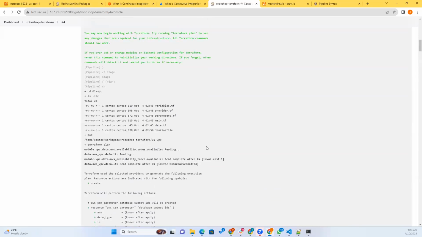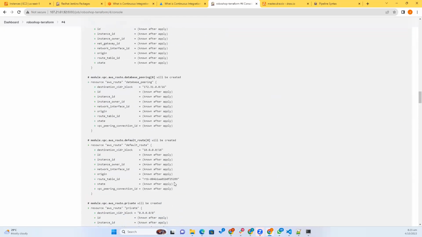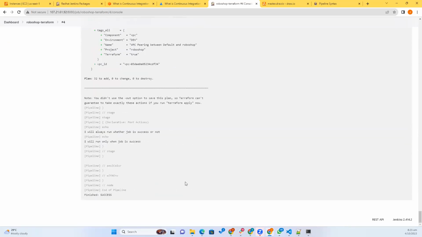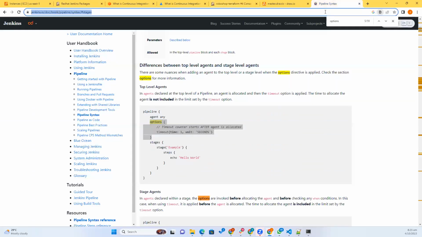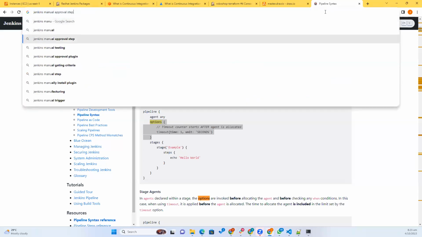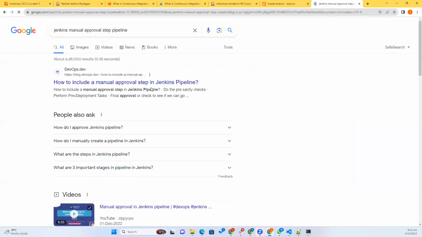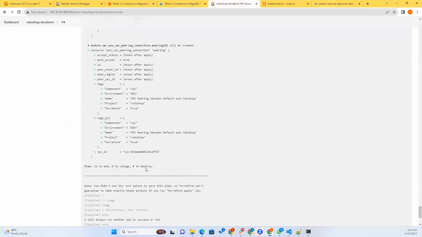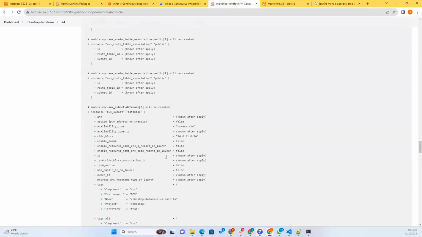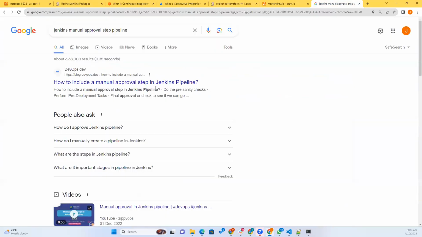So now I want to apply this. How can I apply? I want to check the plan and then I need to take the approval, and then only I can go for approve. So we can have something like Jenkins manual approval step pipeline. What is the ideal way actually? You have to check the plan thoroughly. If everything is success, then only you have to approve. Otherwise, you should not approve. So we can have something like a manual approval stage.